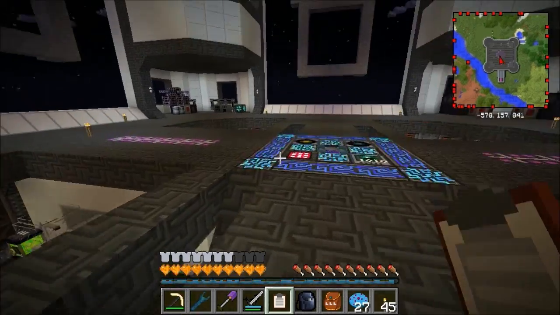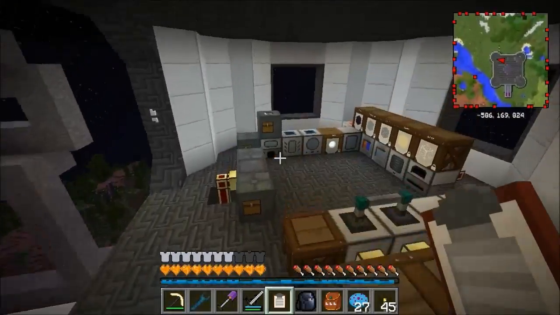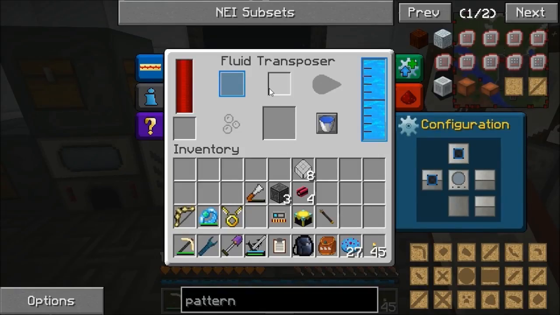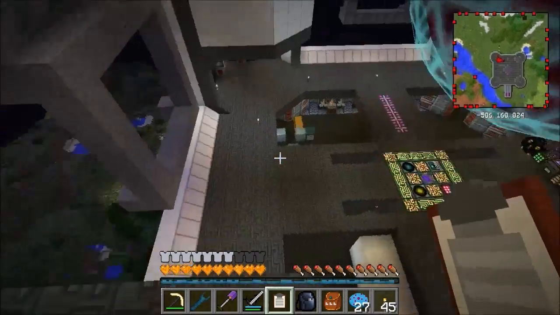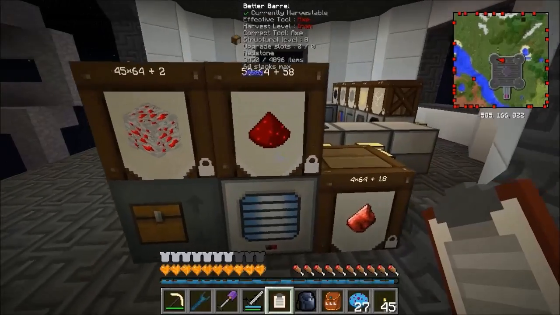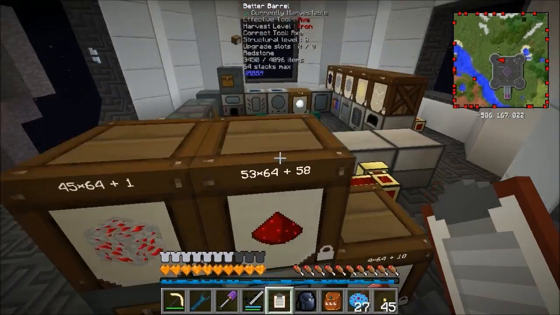Speaking of redstone, I mentioned that I was running out of cinnabar. I've actually run out of cinnabar from the cinnabar ore. I can get some cinnabar from redstone. I don't get a great deal. I made a resonant pulverizer here.